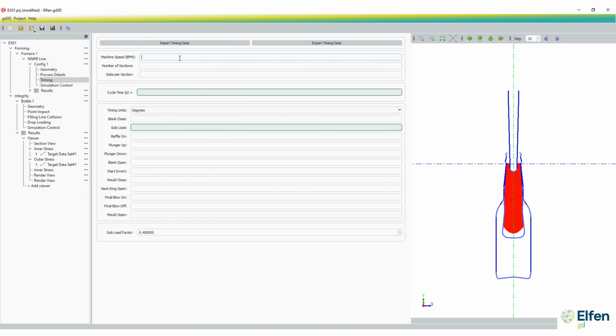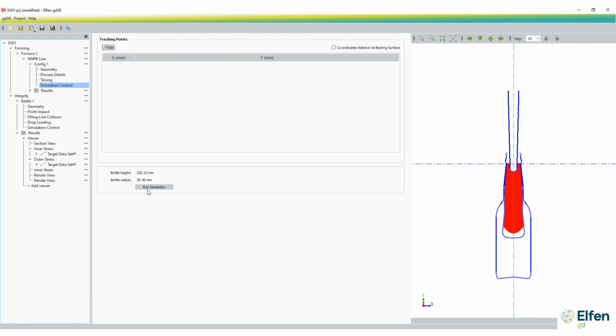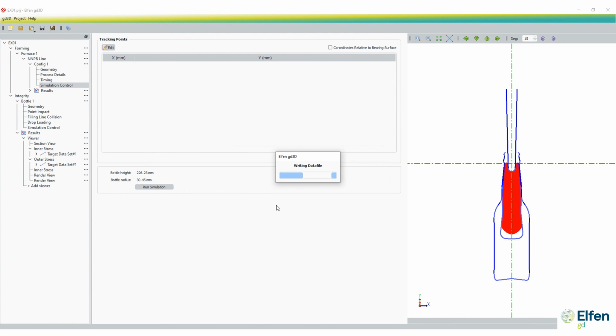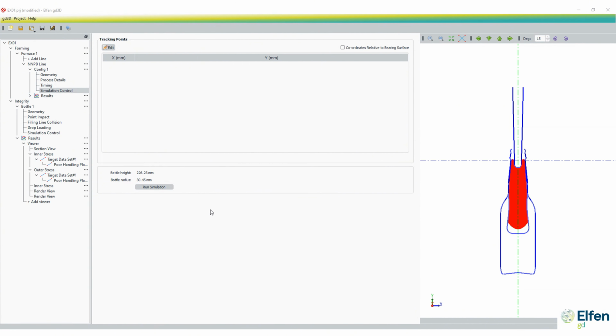Finally, navigate to Machine Timings and define the machine speed and event timings. These inputs can be obtained directly from an IS machine. To run the simulation, navigate to Simulation Controls and press Run Simulation. The software will generate a data file and start the simulation. The only thing to do now is to wait for it to complete.